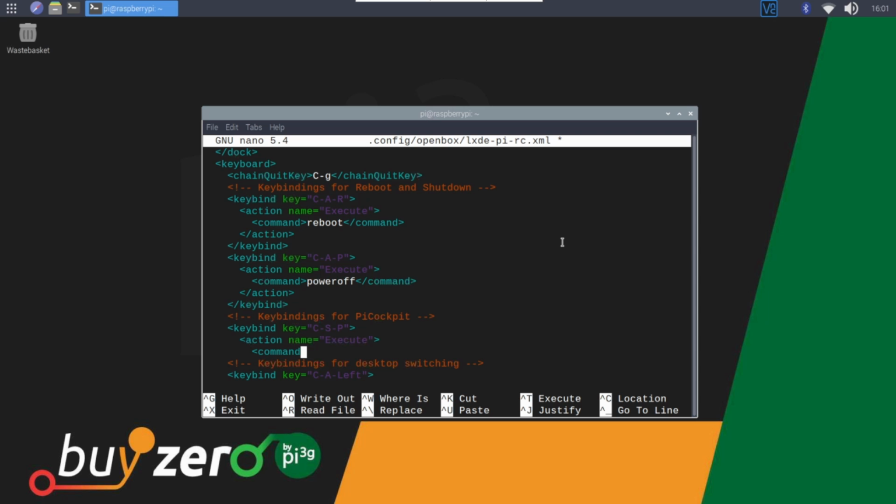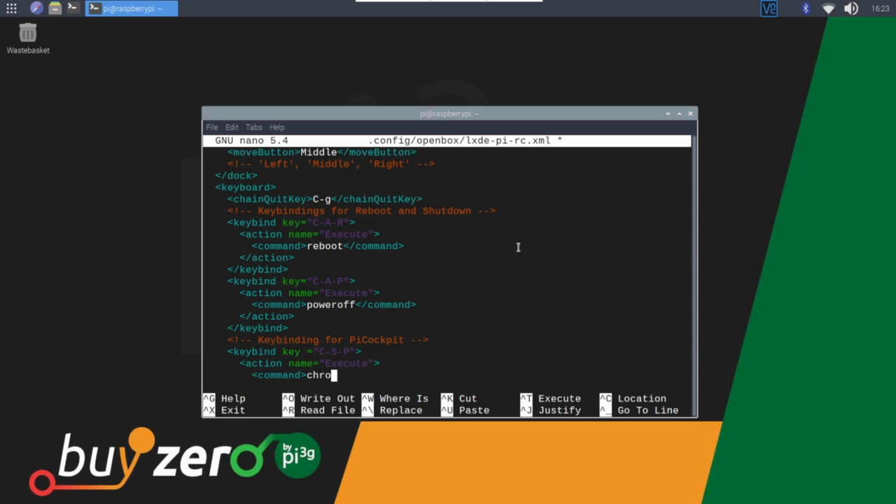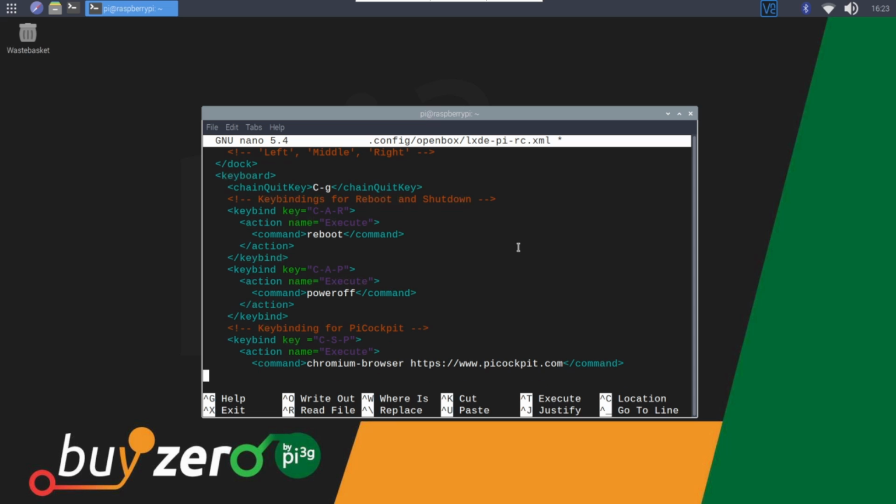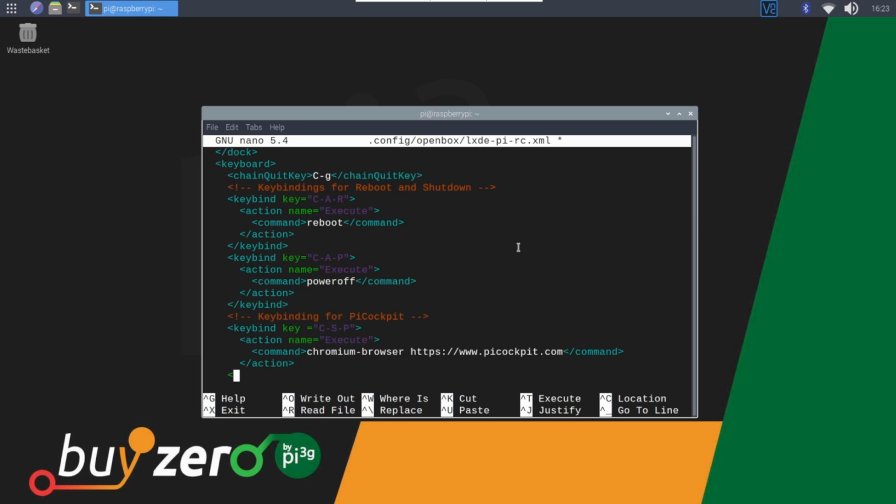The command for opening PiCockpit in Chromium is chromium-browser https://www.picockpit.com. Now all that's left to do is to close the keybind and action elements and to save and close the file. Then reboot the Pi one last time and check out if the shortcut is working.